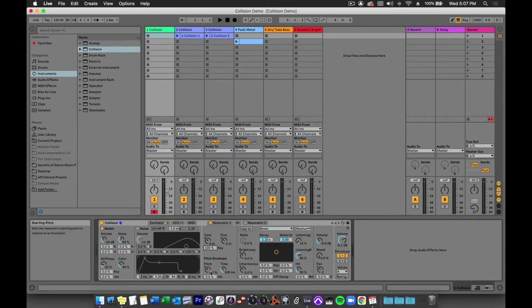There's a pitch envelope, and by now you know what pitch envelopes do. I'm not going to go into too much detail, but here's an example of it. And you can adjust the time of that envelope. This is the main game here for the resonator section.